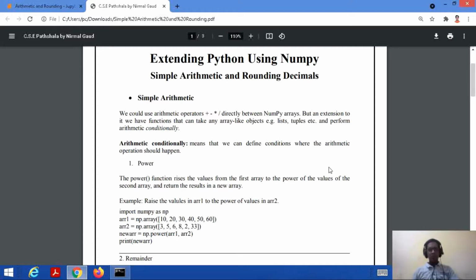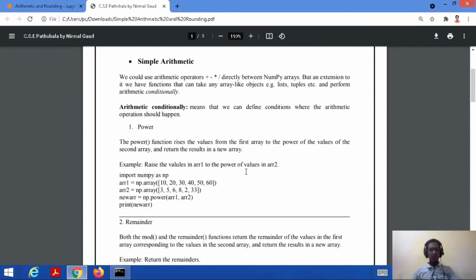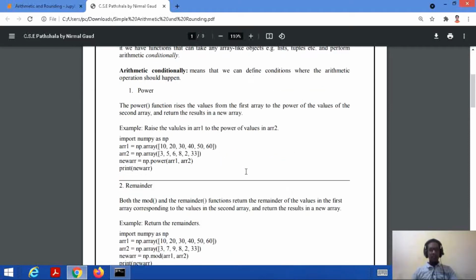In the previous tutorials we already saw the basic arithmetic operations like addition, subtraction, multiplication and division. In this tutorial we will see some other arithmetic operations, the first one being power. The power function raises the values from the first array to the power of the values of the second array and returns the results in a new array. So let's consider a code where we raise the values in ARR1 to the power of the values in ARR2, and implement it on Jupyter Notebook.